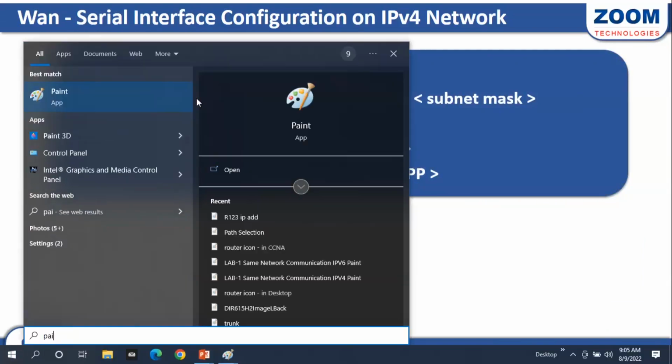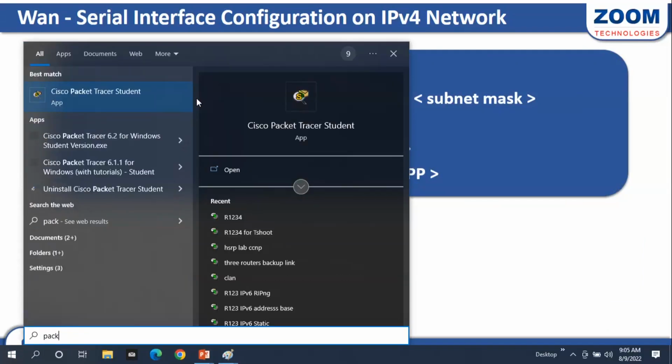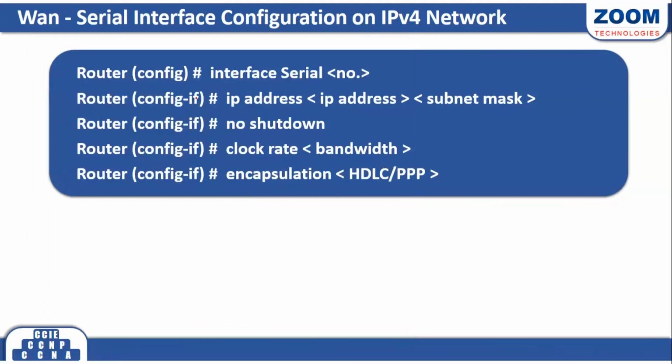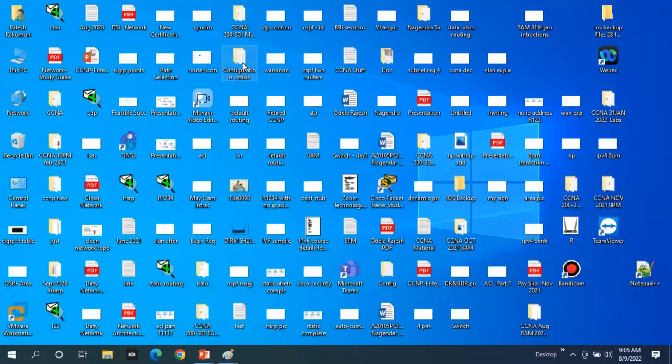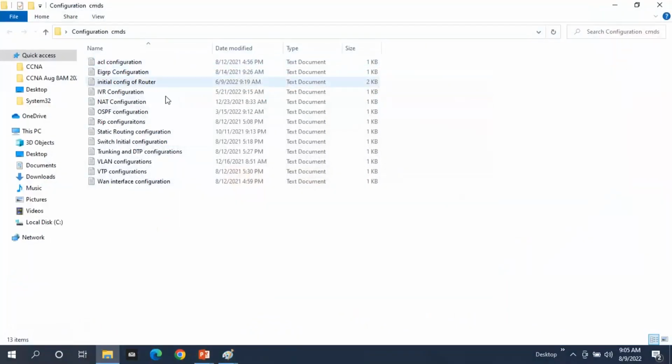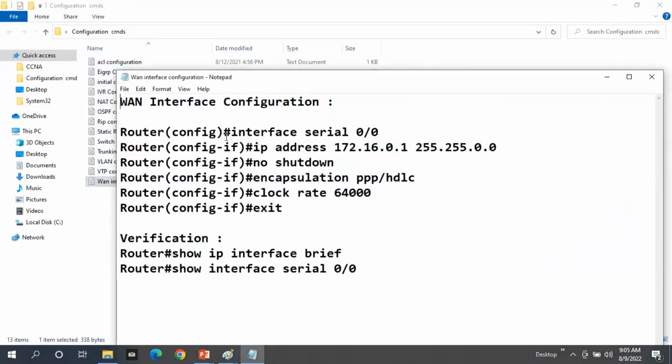I'll show you the practical. First, let me share the commands for WAN interface configuration.